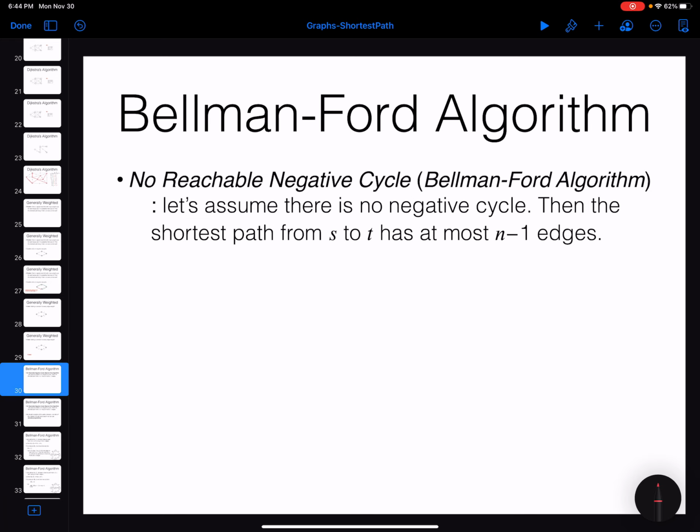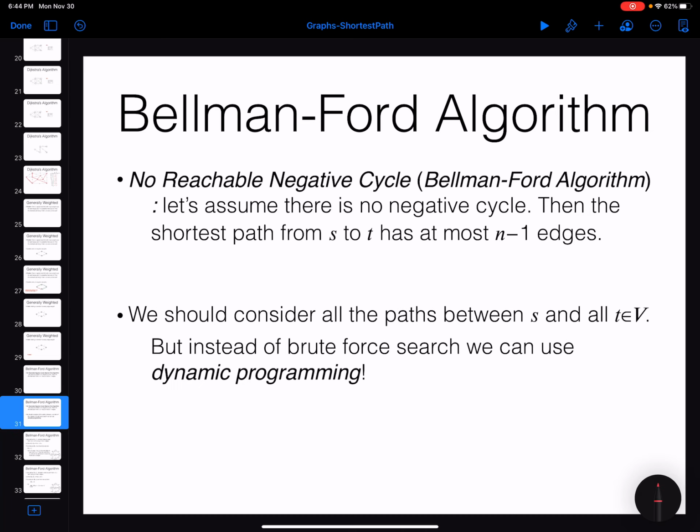What is the solution to solve this? If we have negative weights in our graph, assuming there is no negative cycle, we have to check all the possible paths to find the shortest path. The greedy algorithm is not going to work, so you have to check all the possible paths from S to every node to find the optimal answer, the shortest path between S and each node.